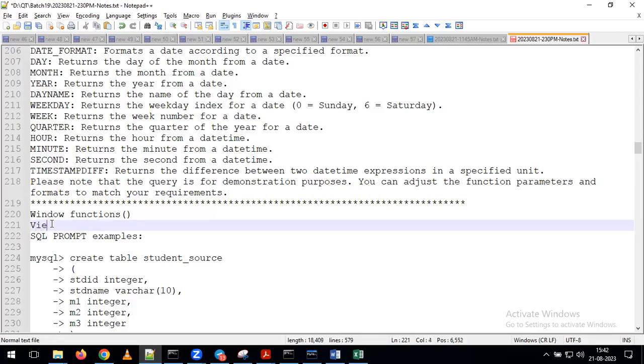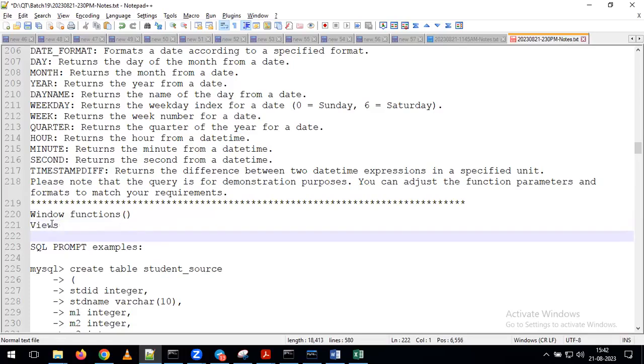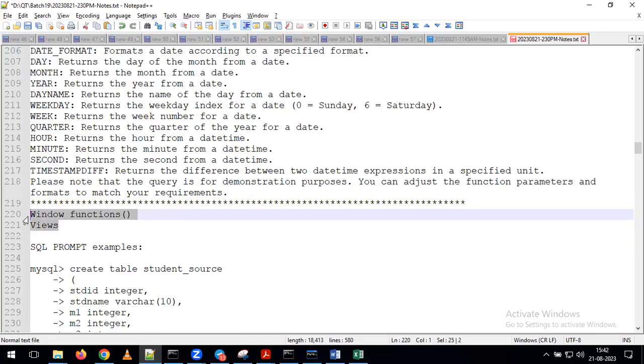Yeah, we also have views. This is one topic. What is a view? What is the purpose of a view? What types of views do we have? That is one more topic pending on the database side. So with these two things, we can complete our database concepts.